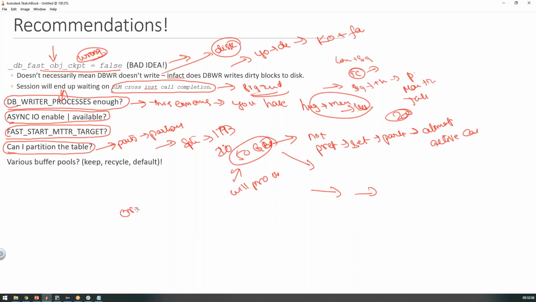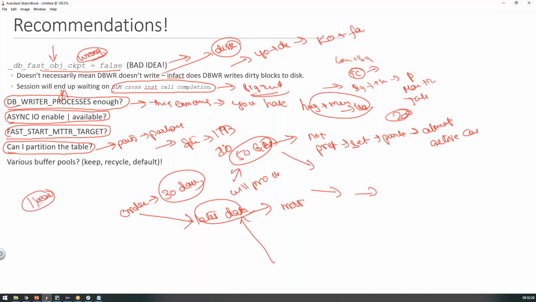Suppose say the orders table, if I want to check the orders for the past 30 days, I will be working on my latest data only. In this case, I will end up having more dirty blocks in the buffer cache, especially related to this partition only, not the partition which contains data which is 1 year older.